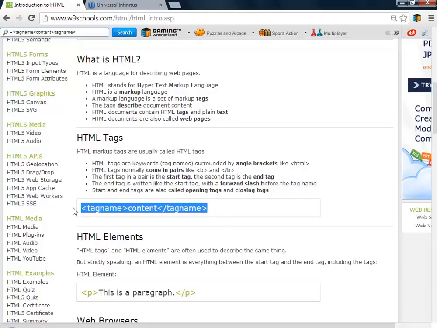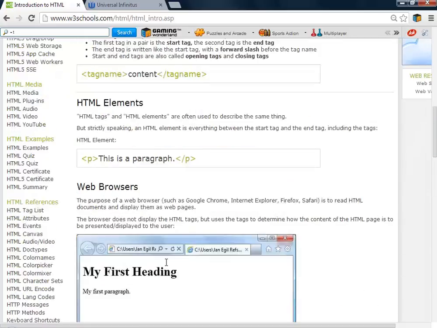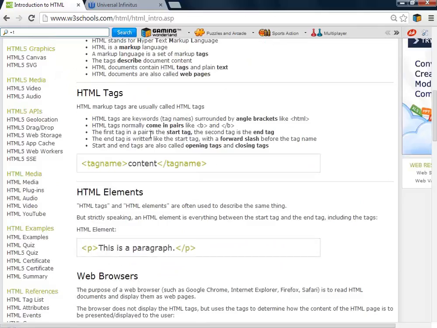Now here's a perfect example. This is one element, as we'd call it, and this element contains tags. We have a starting tag and we have an ending tag. In between the starting and ending tag, we have the content. So remember this: starting tag, ending tag, content. Right? Now, an HTML element is made up of two tags, starting and ending, and a content.